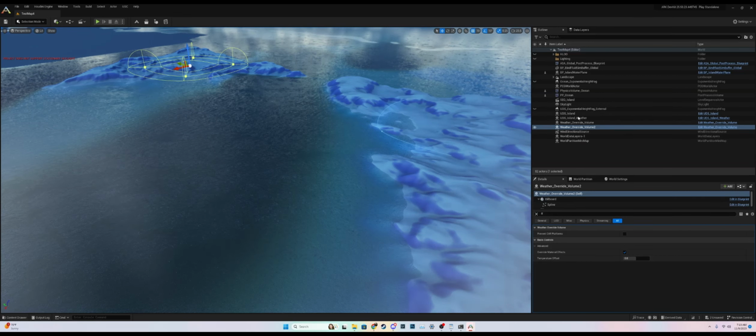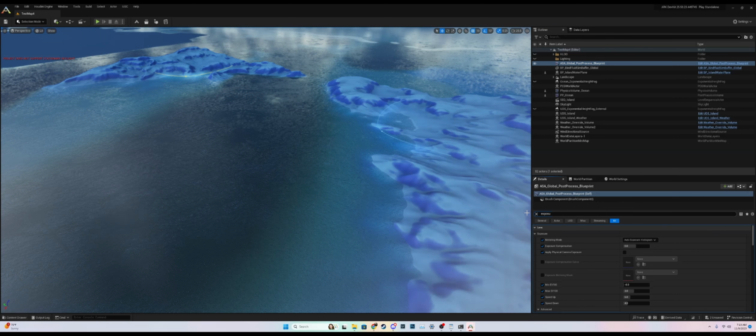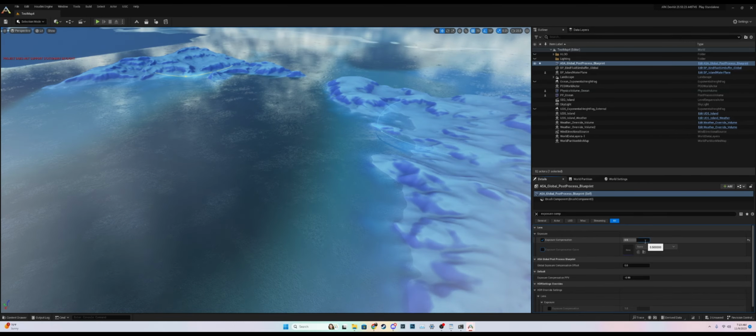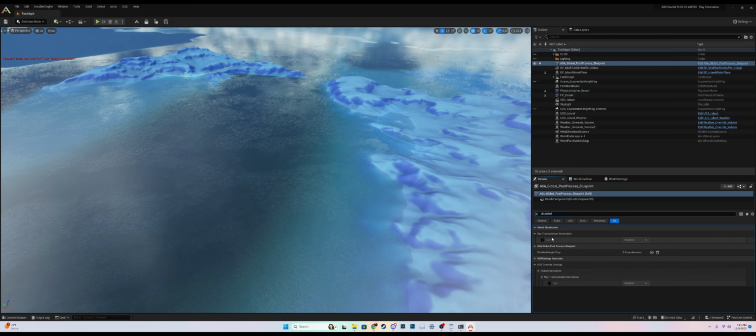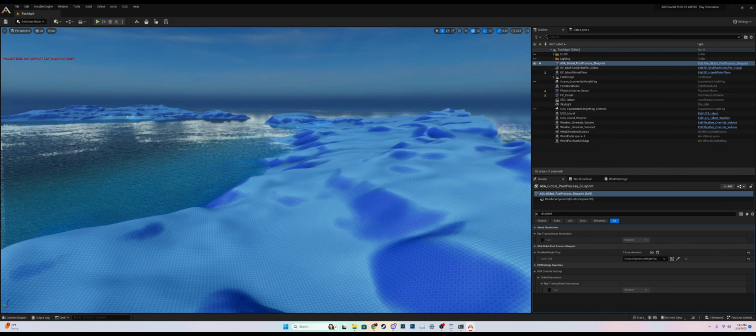For our global post process, I need to change the exposure compensation to 0.501477. There we go. To match the island. Disabled height fogs. I'm going to add an option here and then select the ocean so we don't see that when we're above the ground.